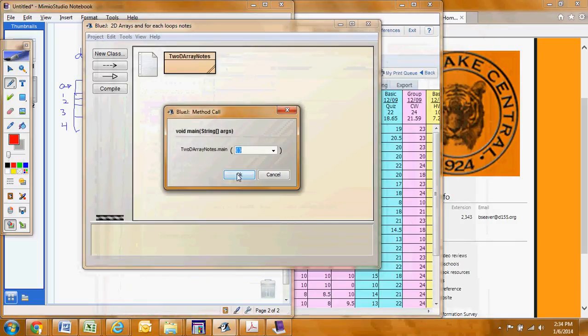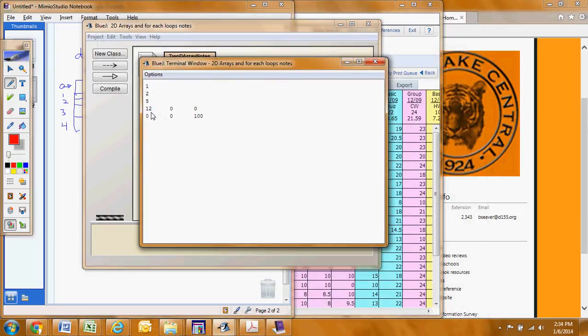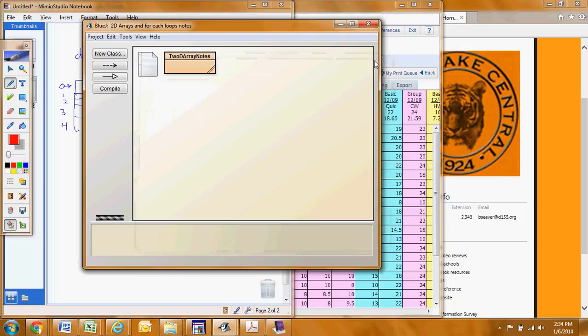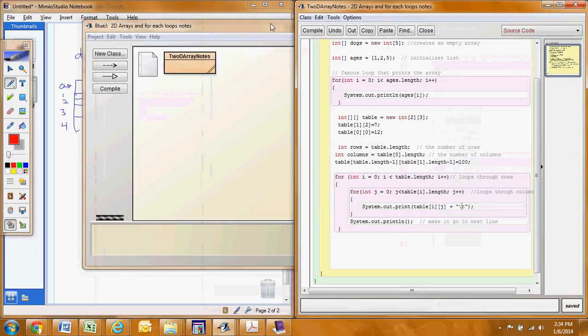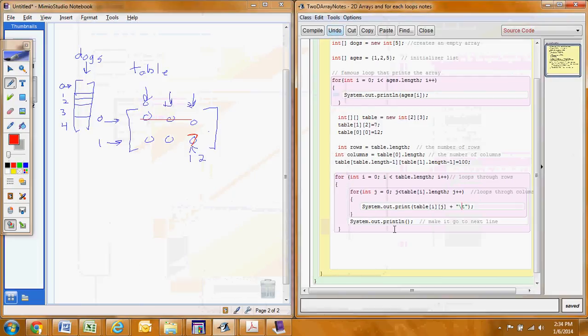Let's try this again. If you notice, I did put some numbers in there, so they're not all zeros, but here's the first time through the inner loop, and here's the second time through the inner loop, and I just printed them. This 1, 2, 5 is printing the original array, but it kind of looks like a table now, which is kind of nice as well. But the main thing is just understanding how to build a two-dimensional array and how to loop through one.